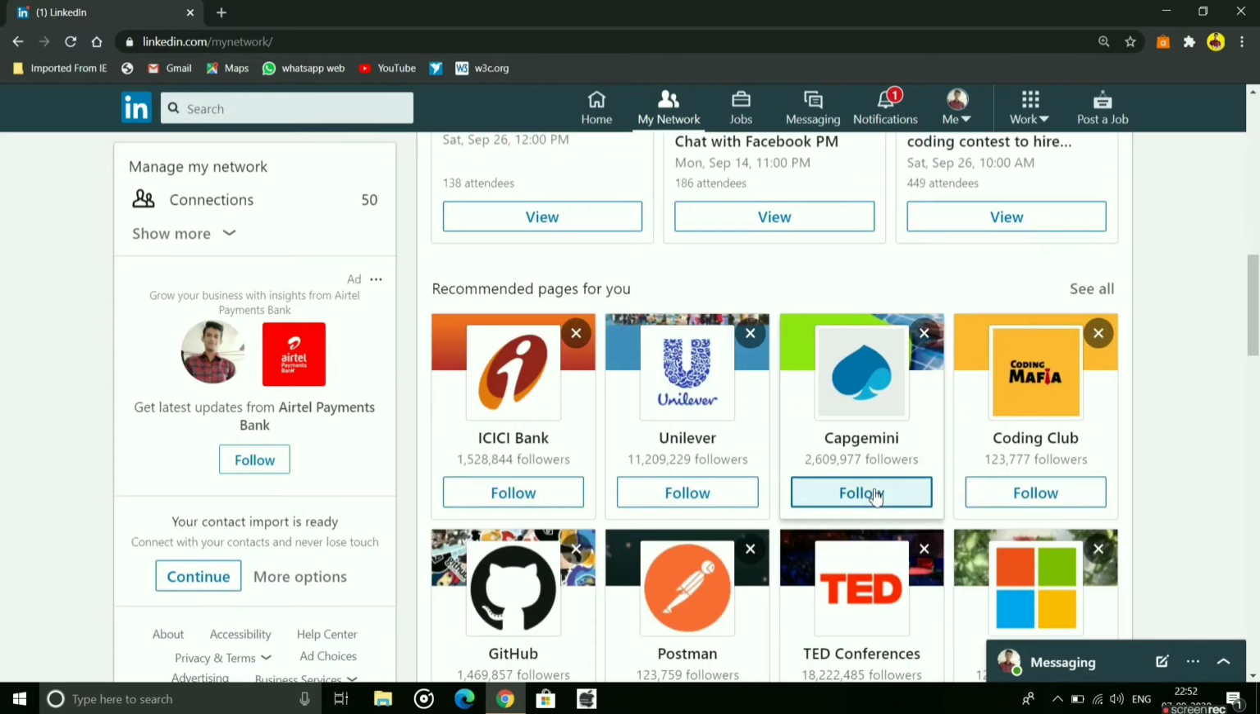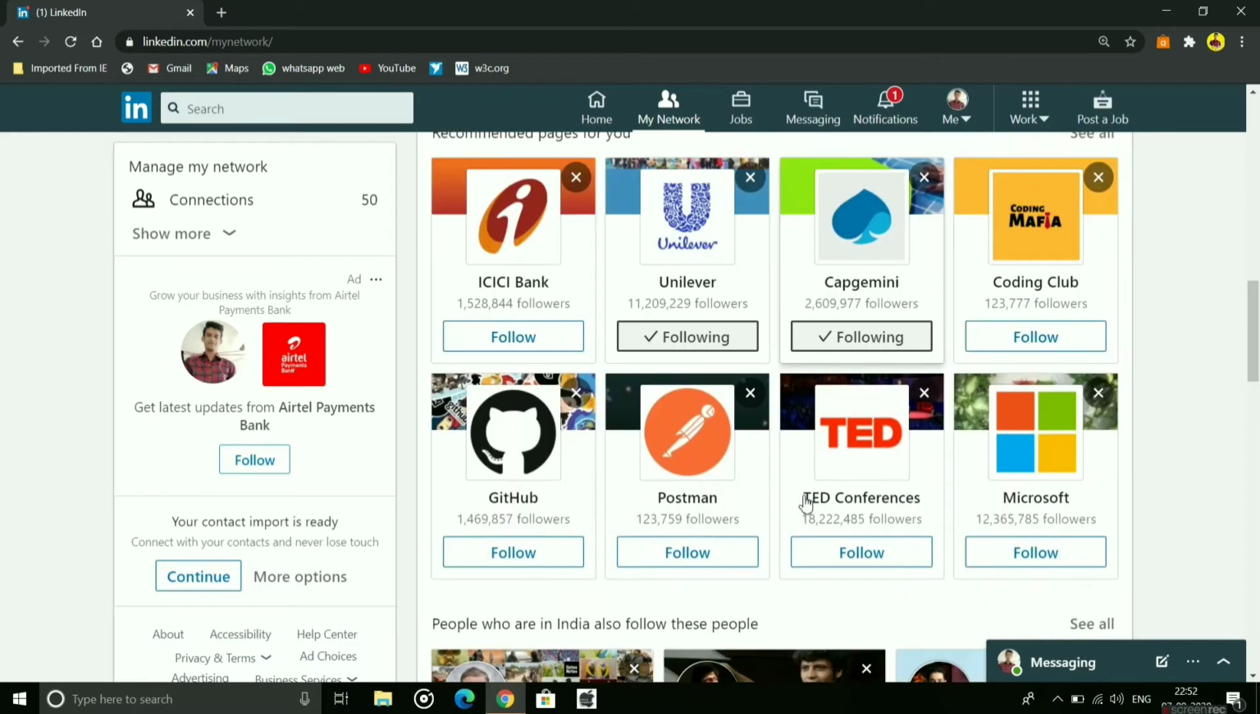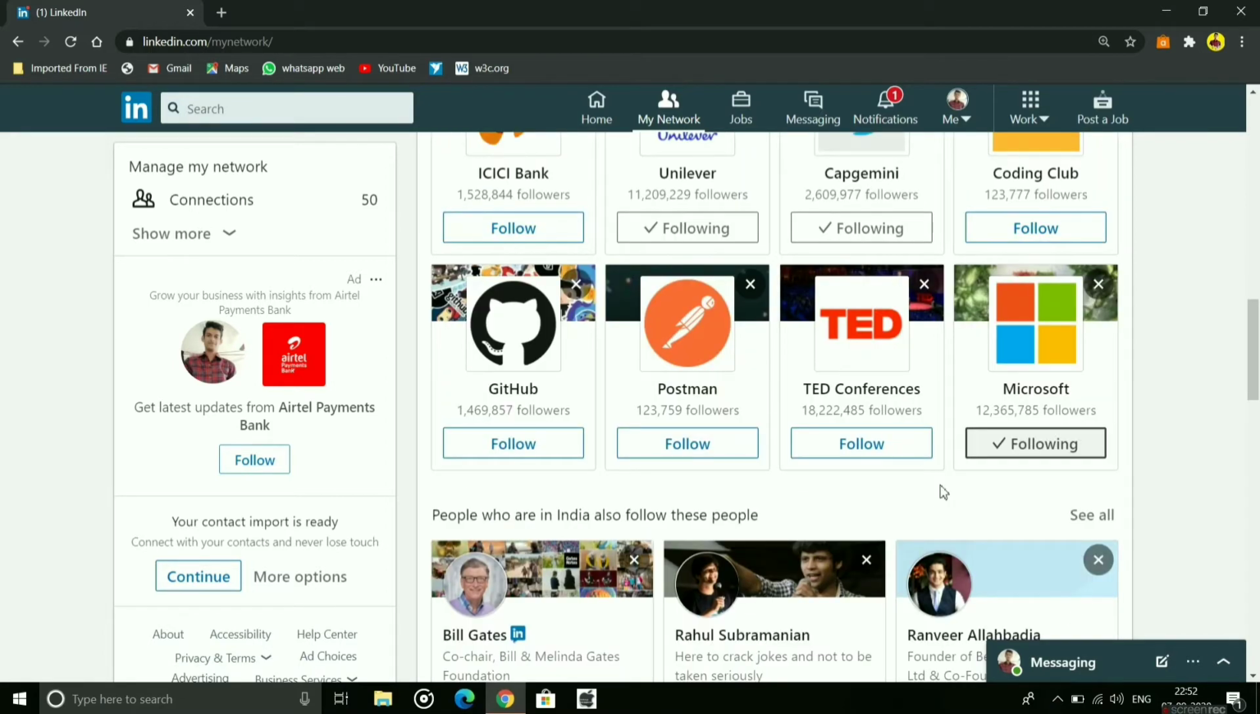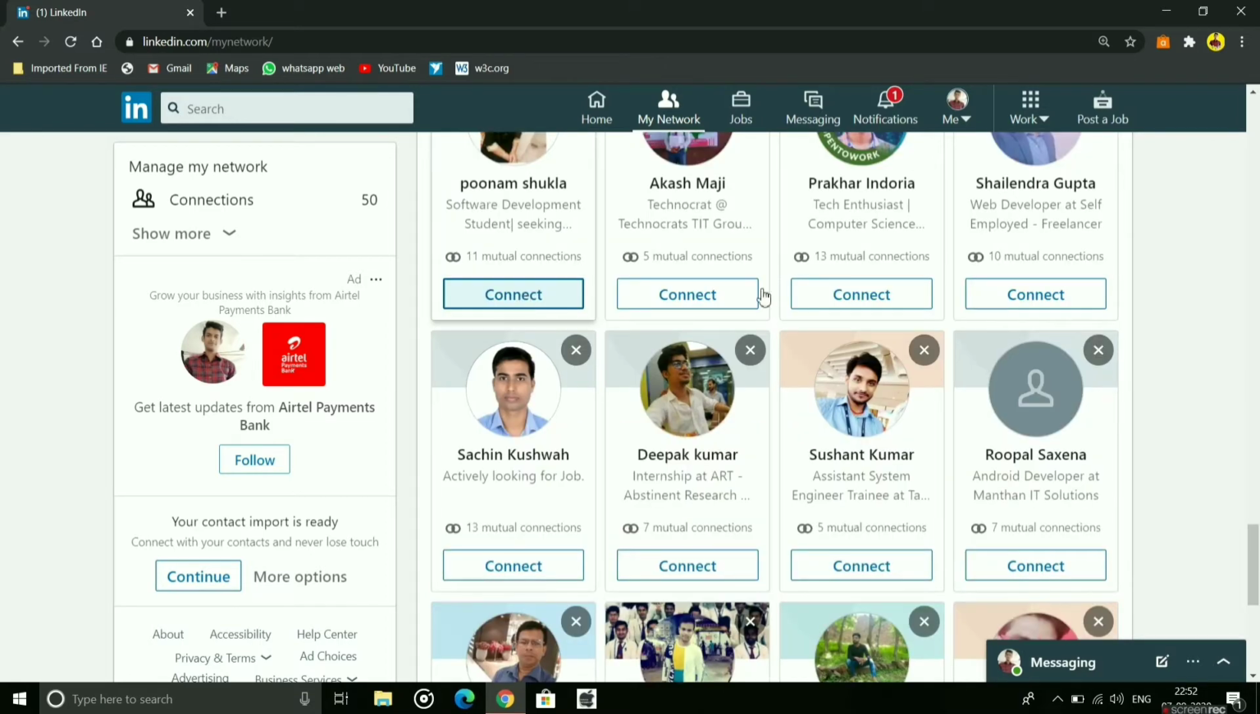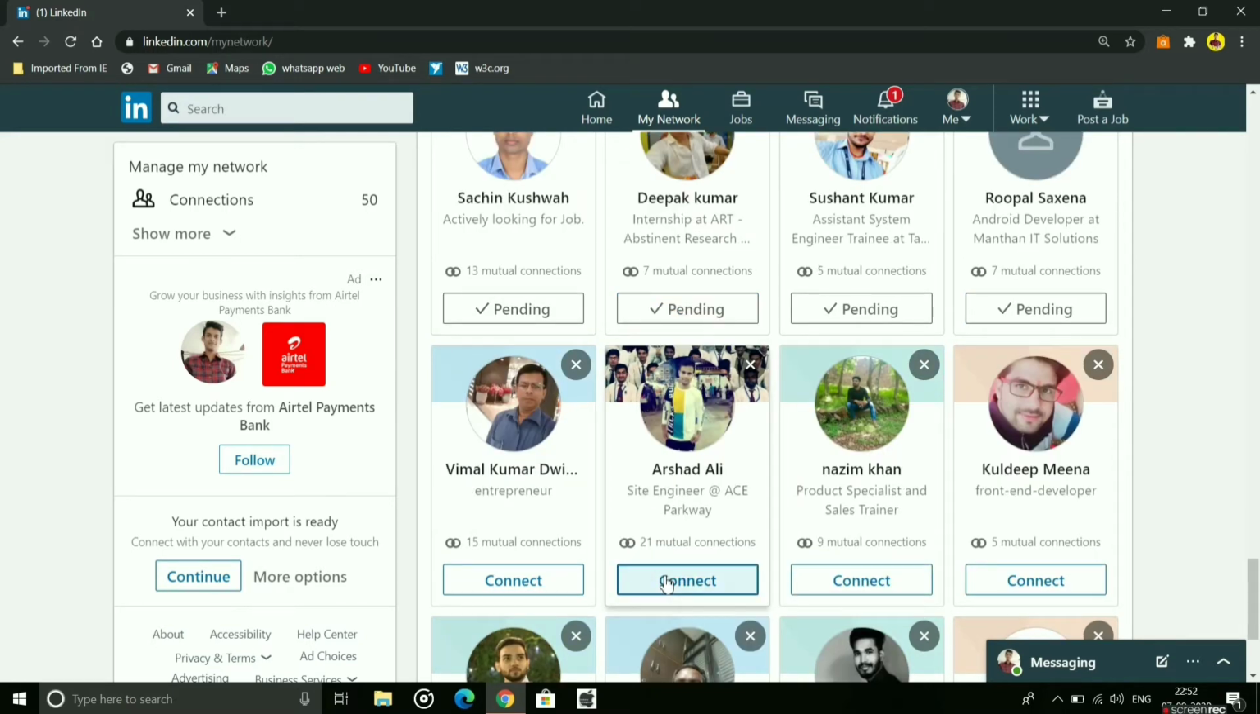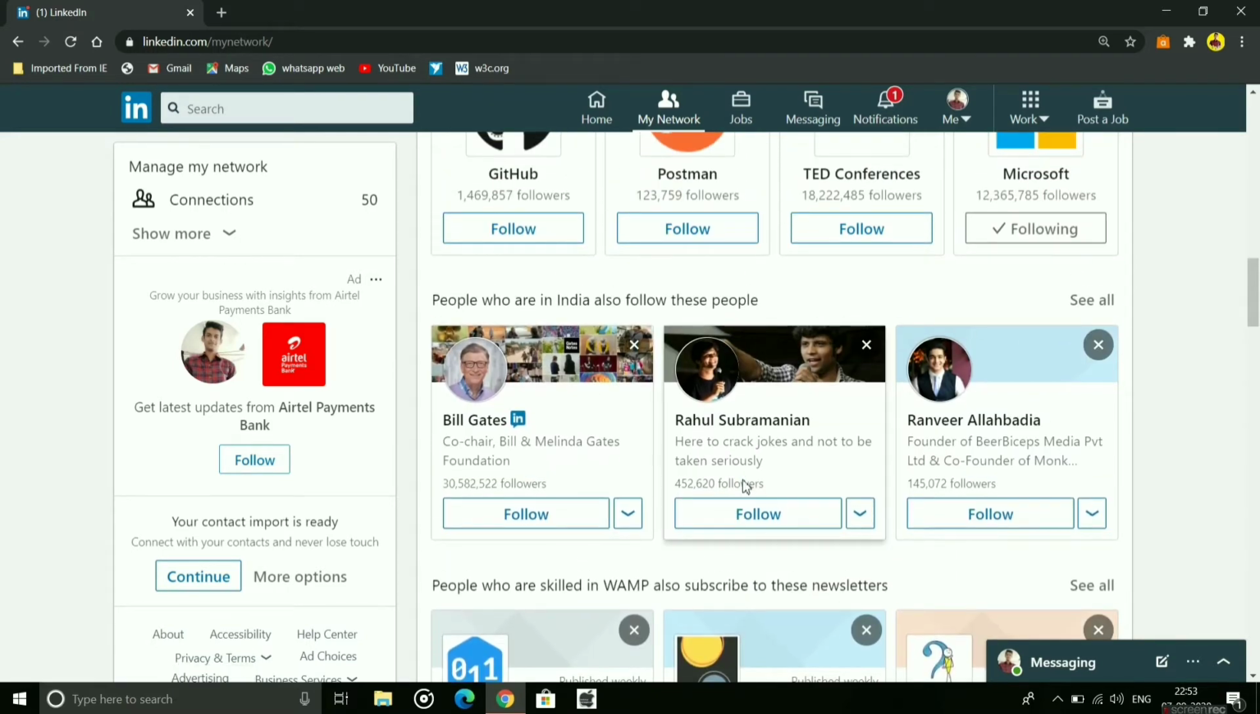Here you follow pages like Capgemini, Unilever, and you get notifications of job opportunities. You simply click on connect, and the request is sent to the LinkedIn user. So this is the method of how to grow your network on LinkedIn.